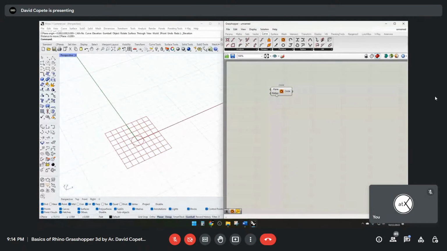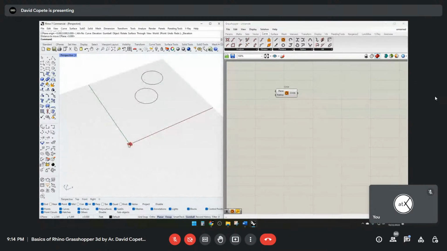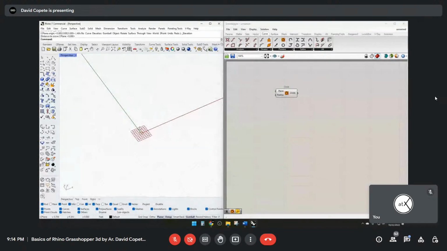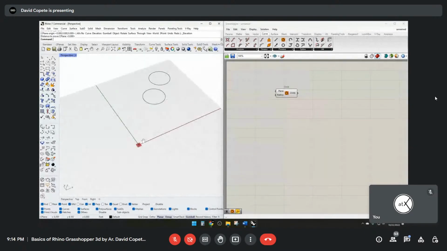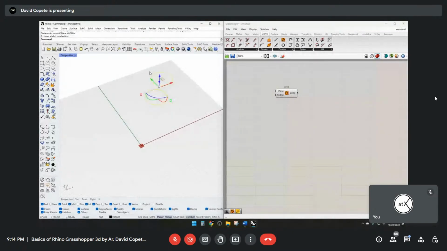So why is that? Well, components sometimes by default will have information already set within them. So the radius, if you hover over the input, it'll say 1. And if we look at plane, it says World XY. So it's going to put it on the World XY coordinate system, and it's going to be a radius of 1. So it already has information. Now it's not located where we have them here.